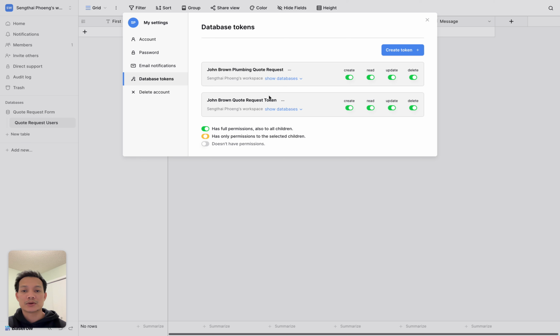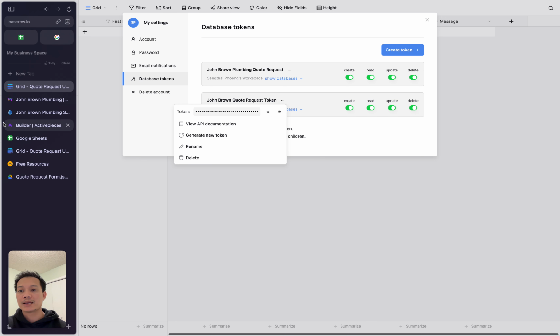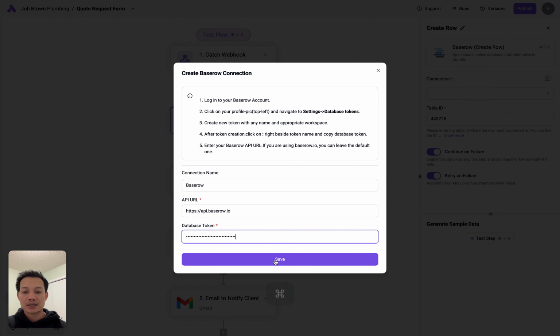Okay, so token is this one, not this one. So this is the one that I've just created. Gonna click the three dot right like this. Click and then click on copy. There's a copy icon. I'm gonna click on it. Come back to active pieces, and then just simply paste the token that we just generated, and then I'm gonna click save.